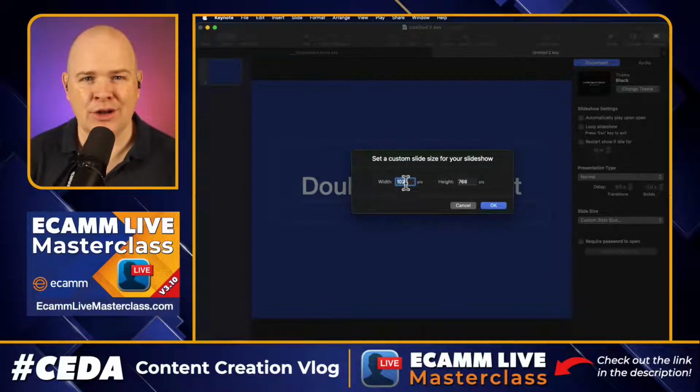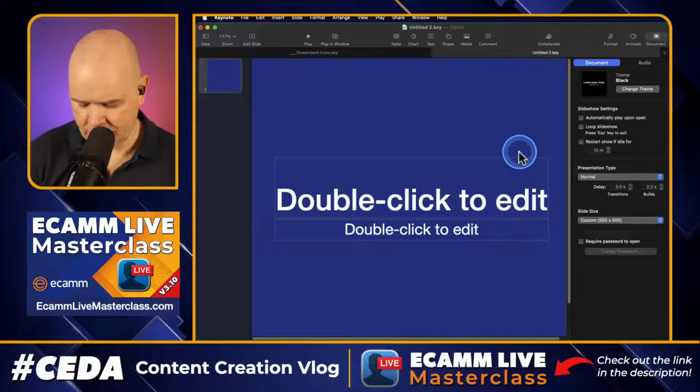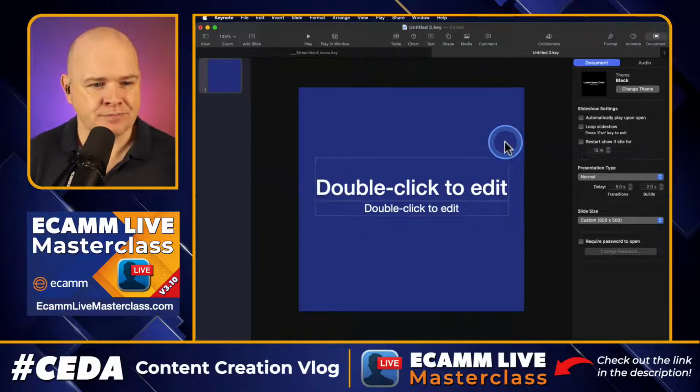Now, the actual icon size on a Stream Deck, I believe, is around 72 pixels by 72, something like that. But I always just go for future-proofing and making these things larger than they actually need to be. So maybe we can use 500 by 500, 400 by 400, whatever you want. Basically all we're doing is creating a square slide. So now we've got ourselves a square slide.